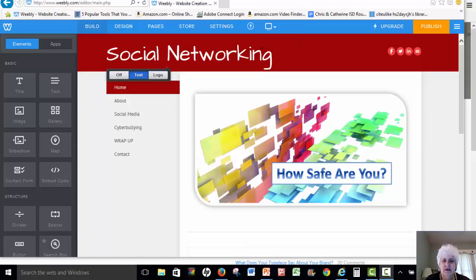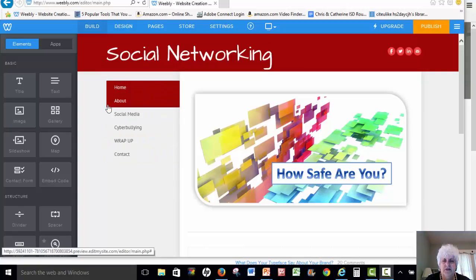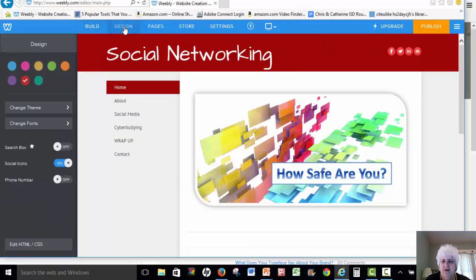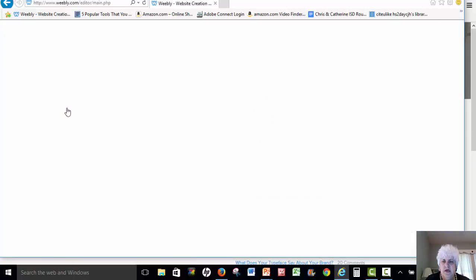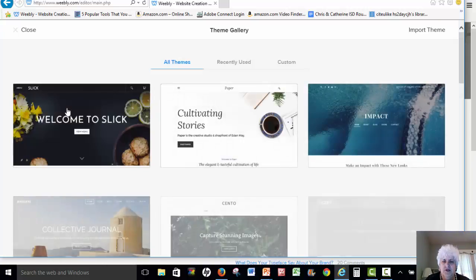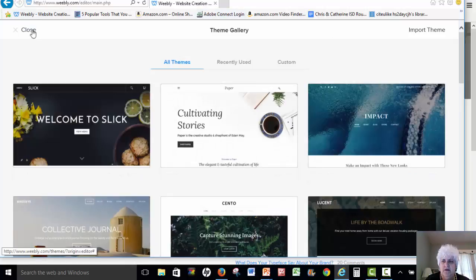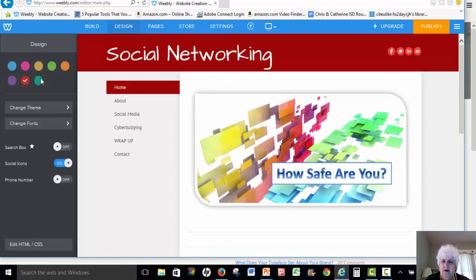I have chosen this template with the red on the links on the side and the red on the top. I could change it a little bit if I chose to. I can choose any of these other colors on the left hand side. I could change the theme if I chose to. I can choose any of these themes. I don't choose to. I like the one that I've set up.